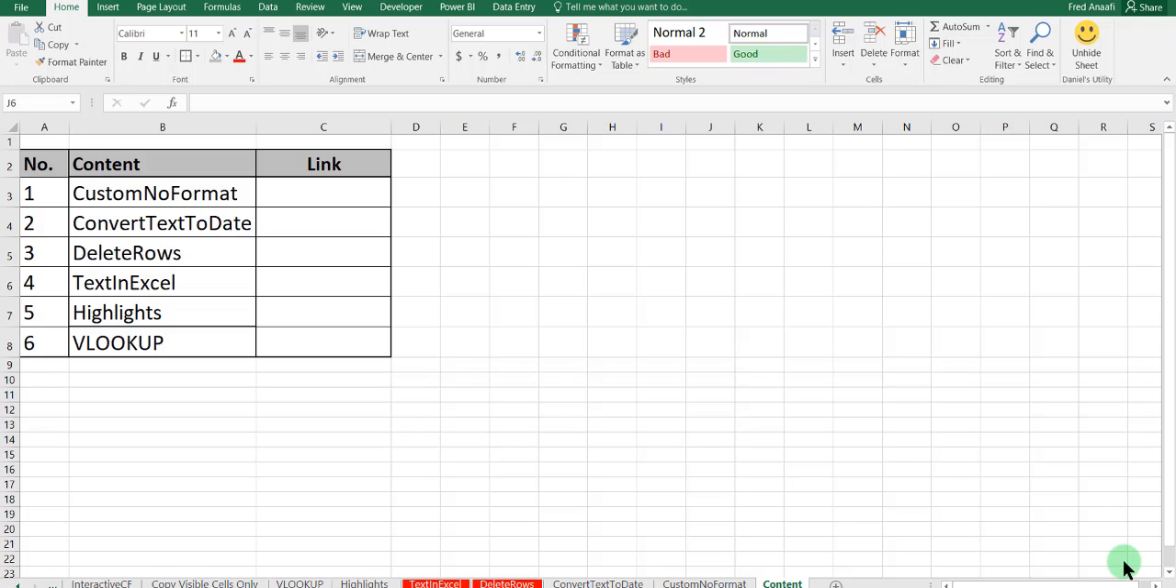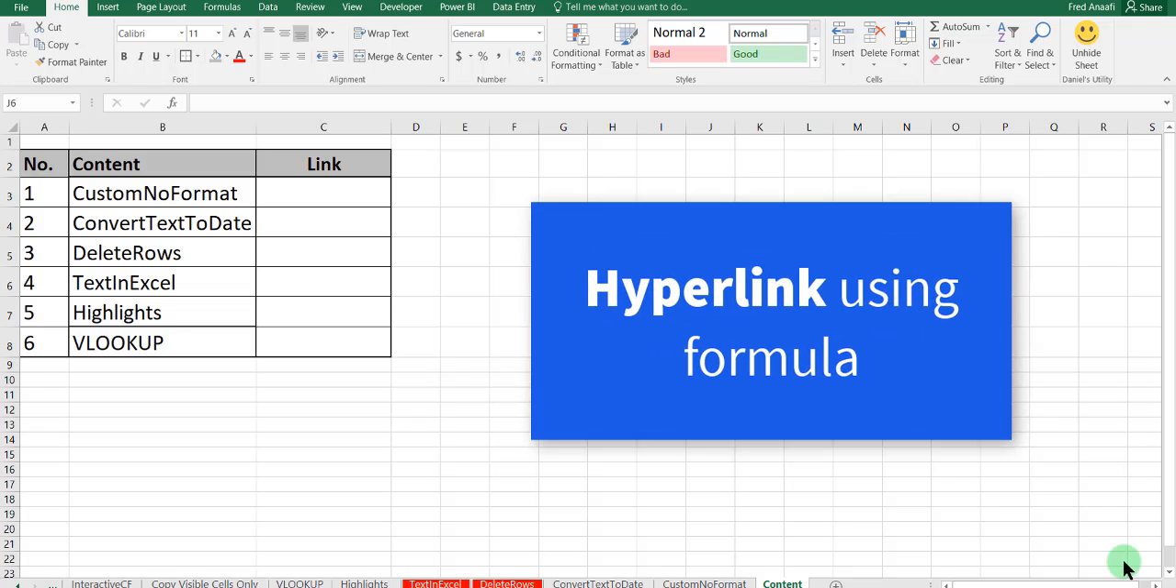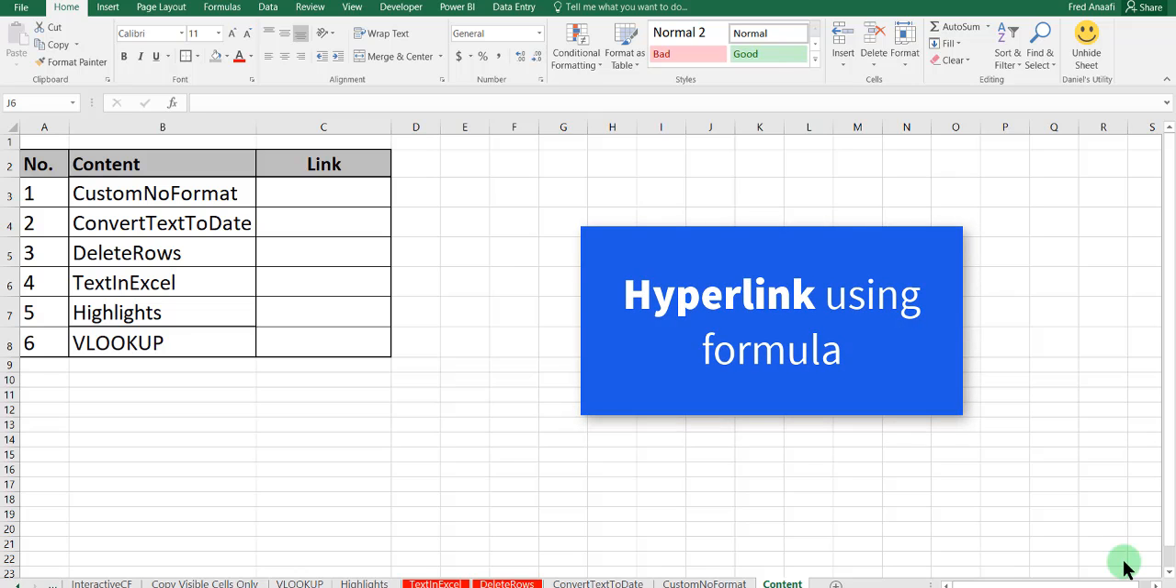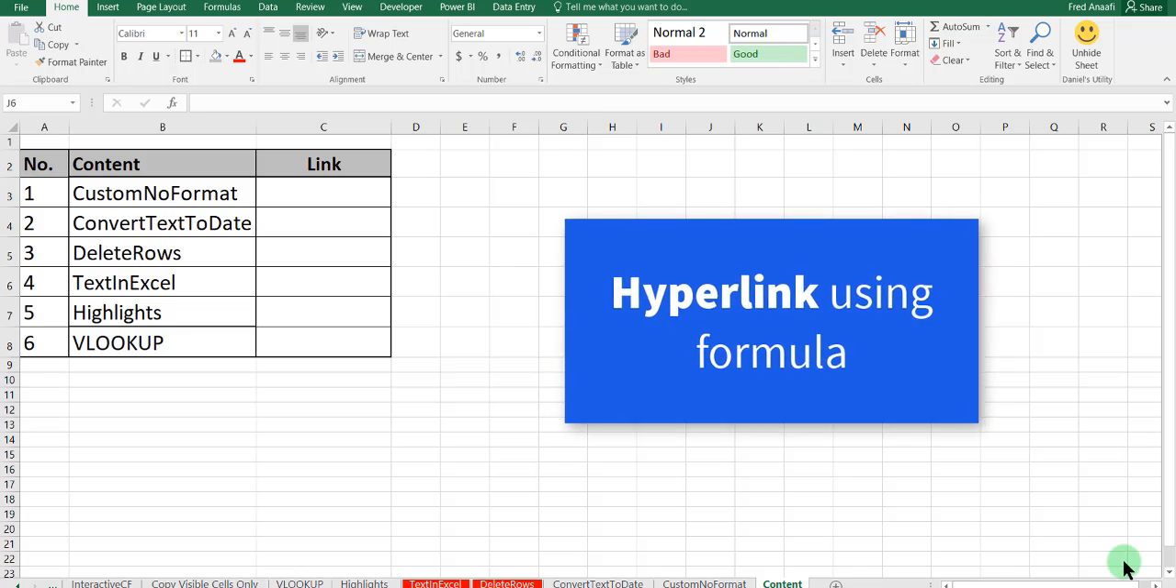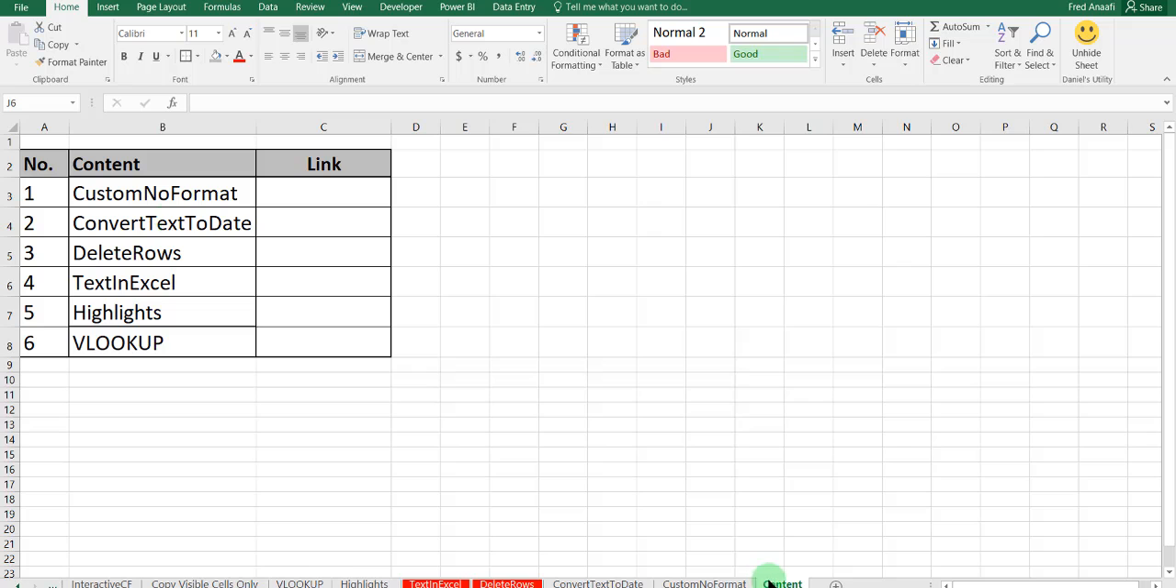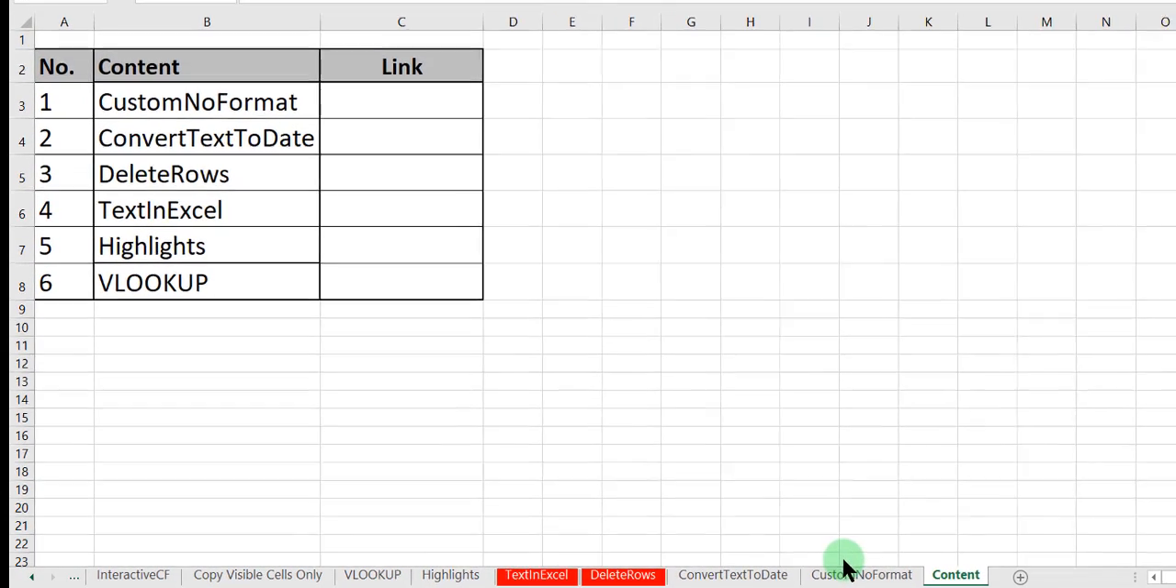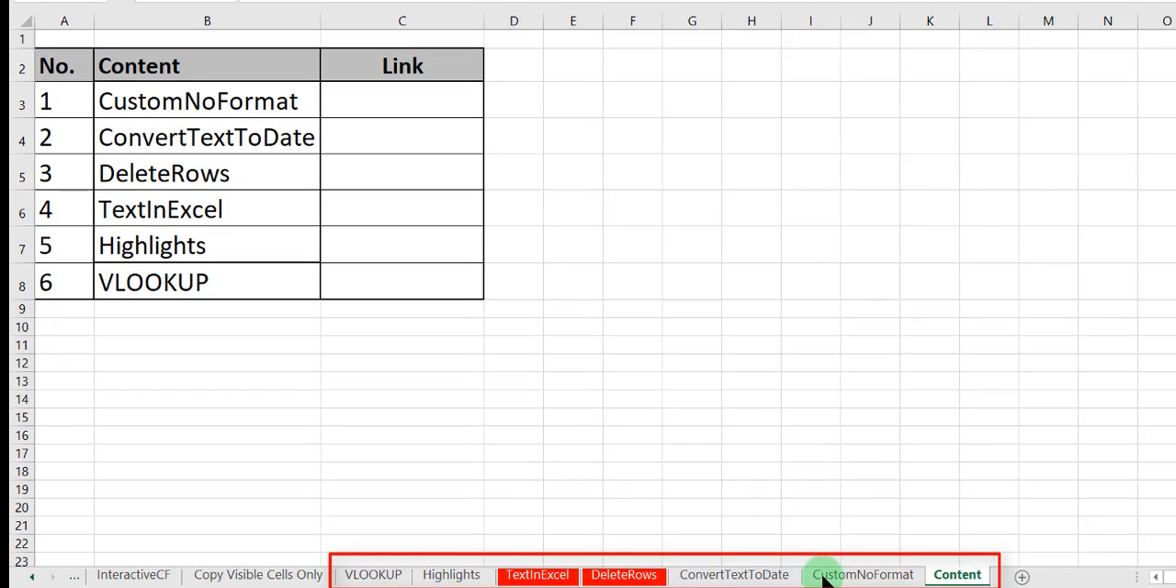Today we want to look at how to use the hyperlink formula, that's hyperlinking between sheets using a formula. So we have our content here, where this content refers to the sheet names we have here. You can see custom number formats, convert text, delete rows, text in Excel, and highlights. We have used it to create a content. Now we want to create a hyperlink that will go straight into those sheets when we click on the link we are about to create.